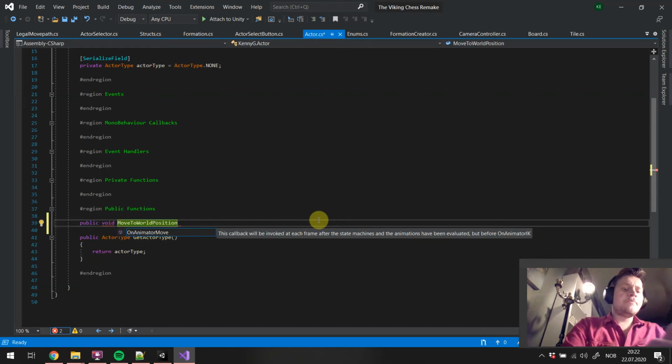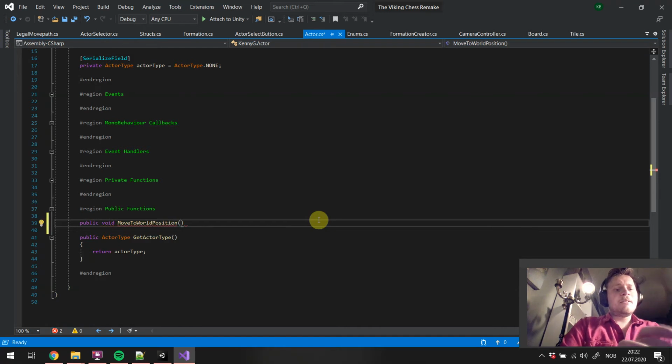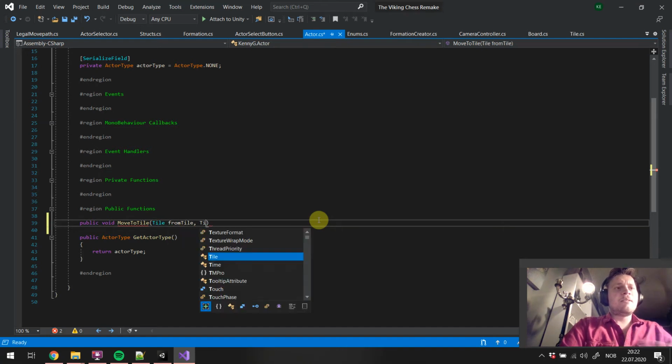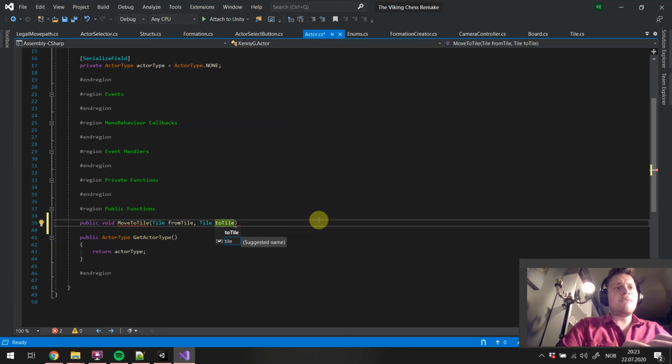and then we're just going to send in, maybe move to tile in this case. It's a little bit more local for our game, but that's fine, because we need to send in the tile, which is the from tile, and then tile, which is the to tile, the guy that we're moving to.